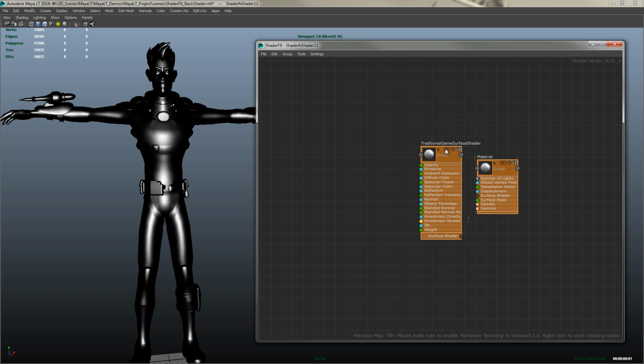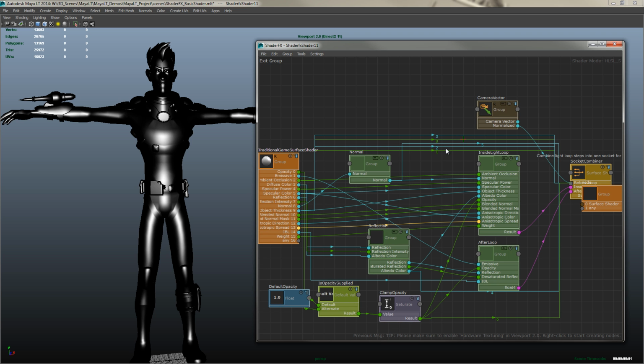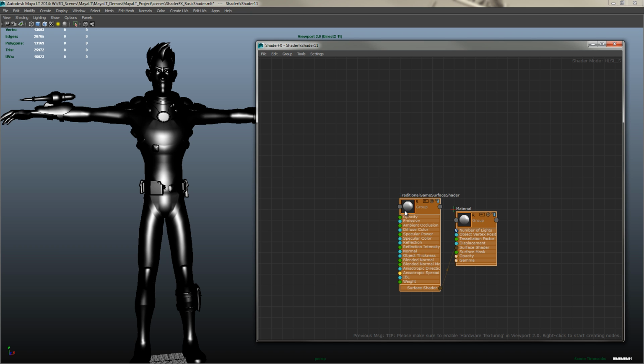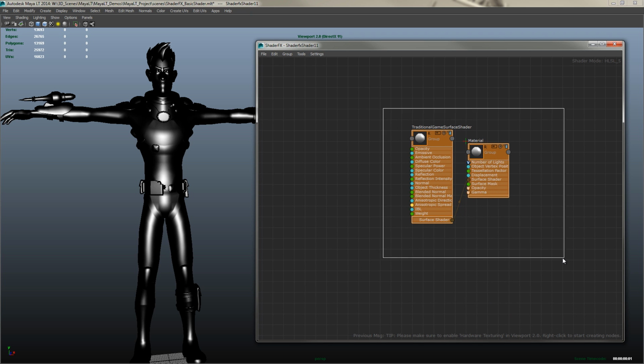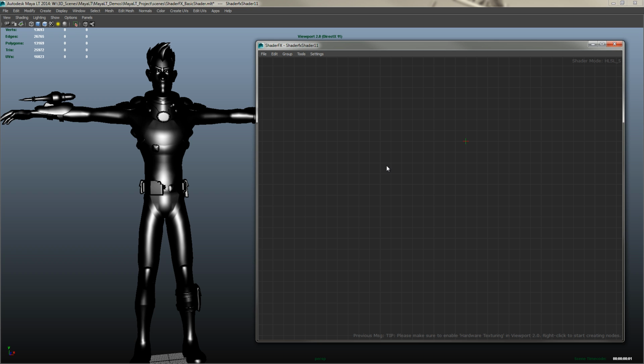Once you do that, you're going to see these little rectangles at the top of each node. That allows you to go into the node to see what it's composed of. Scary, don't get scared though. Now that I'm in advanced mode, I can actually delete that. And now we have a nice clean blank slate.